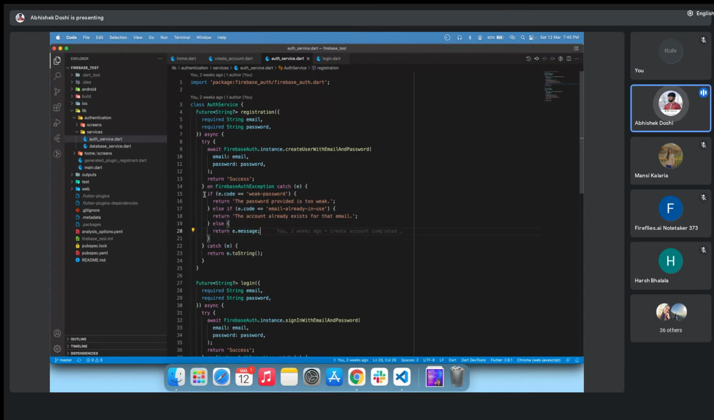So here we have handled a few of the major exceptions that we usually get, a few of the common exceptions. First is weak password. If the user is just entering 123456 as the password, it would throw an exception for weak password. If the email is already in use, you will get the email-already-in-use exception, and then you can return the string, or maybe you can show a pop-up or anything you want.